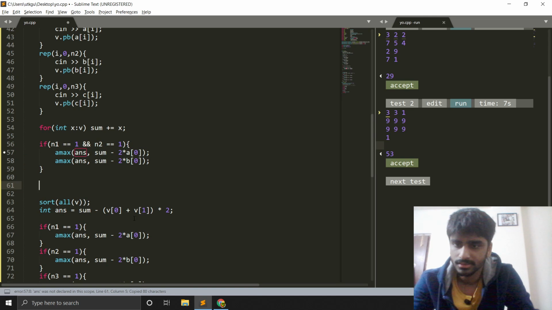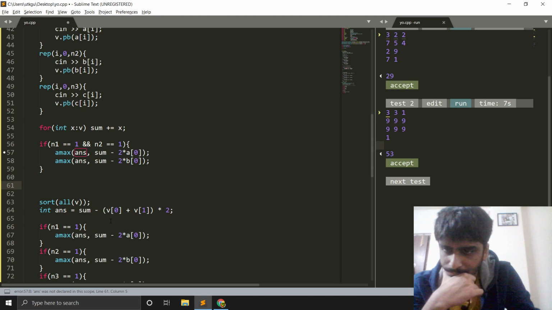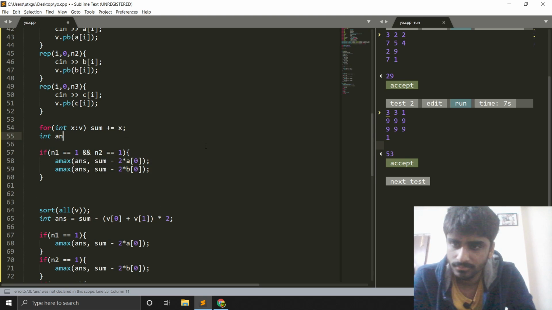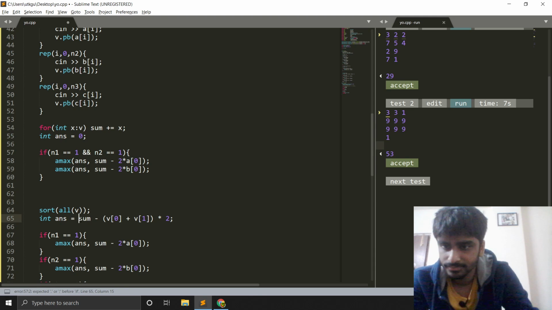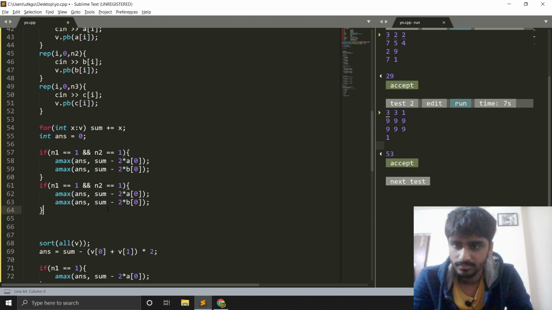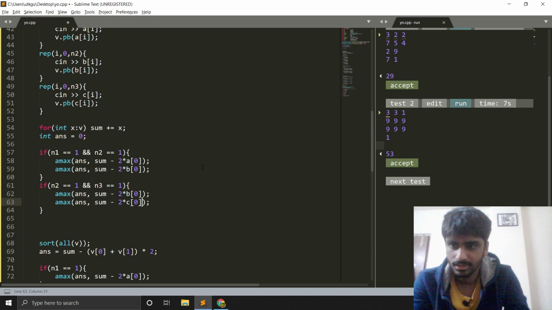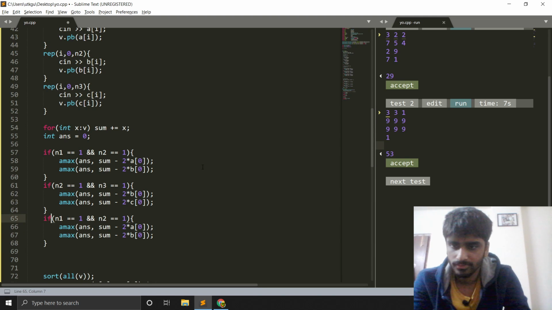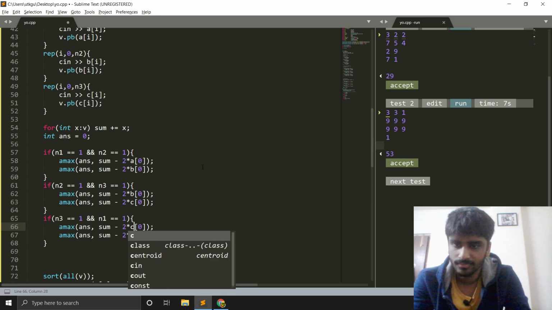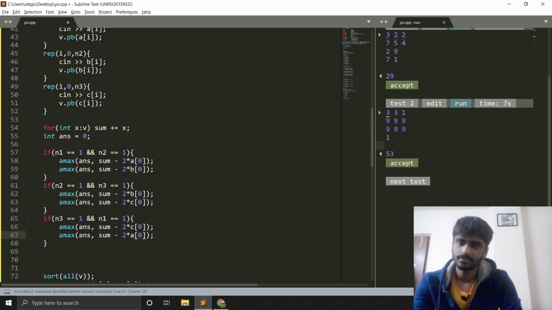Similarly, if n2 and n3 are 1, then subtract 1 from b or c, and if n3 and n1 are 1, then do one of these. Okay.